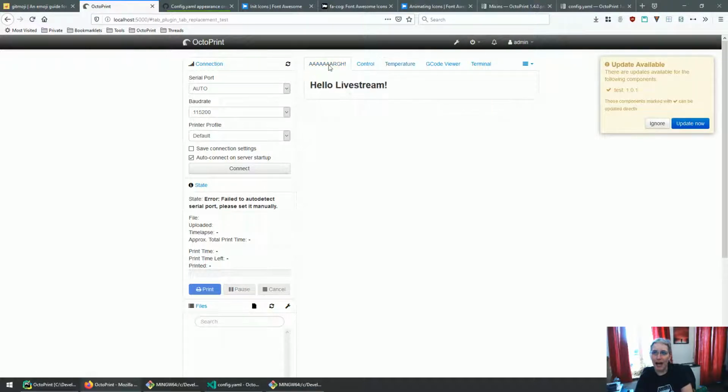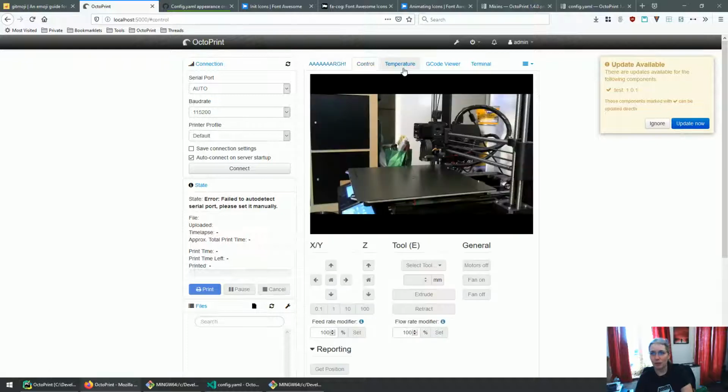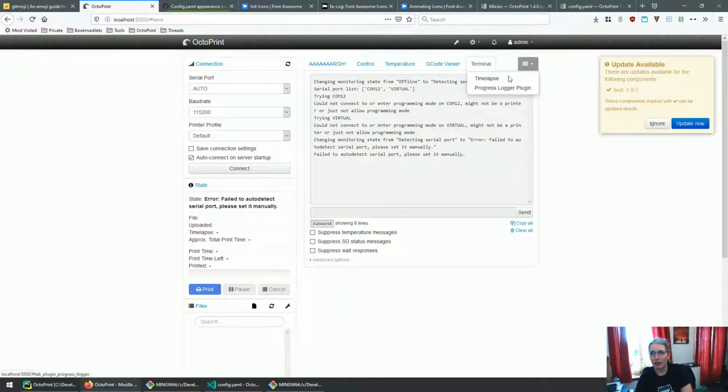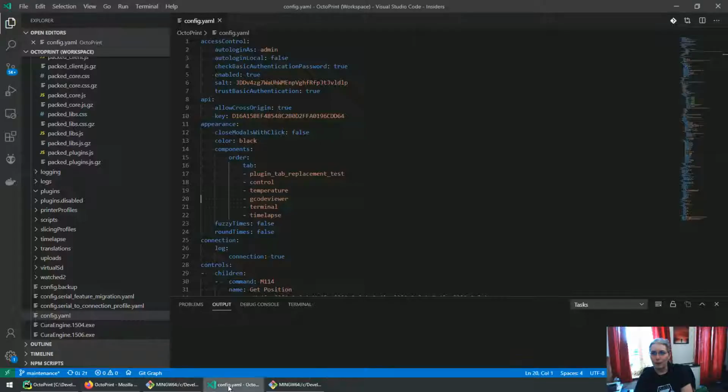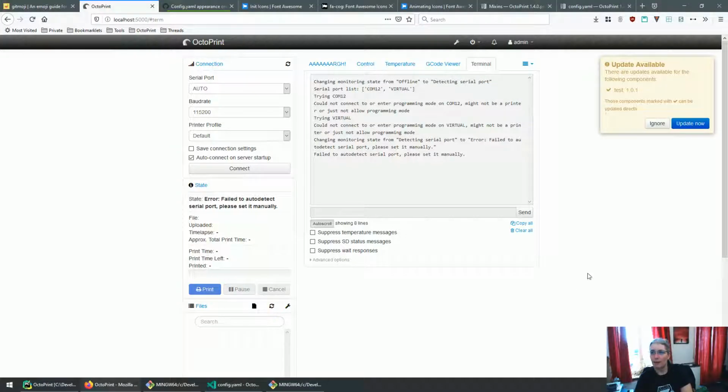Okay, so this is exactly what it was supposed to do. First, we get our arc, hello live stream, then control, temperature, G-code for your terminal, and then everything else that still lives. Oh, and then time lapse, and then whatever else is left over, which is the progress logger plugin. You see it overflows here because it doesn't fit more tabs than those. And that reflects this: first our plugin tab replacement test, which has the name arc, then control, temperature, G-code for your terminal, time lapse. So exactly like expected. I just should have saved the configuration first. That would have helped a lot.